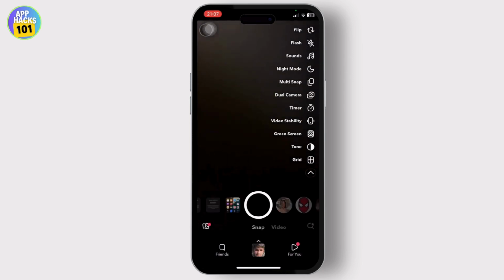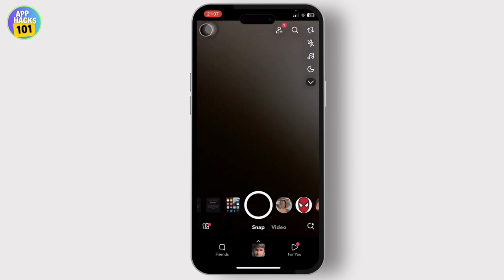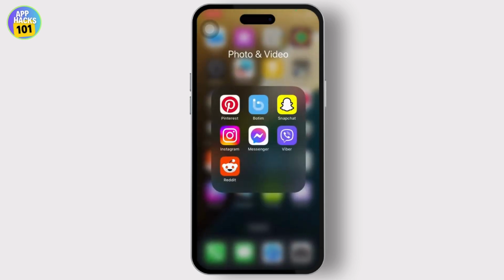Now to turn this off, simply click on the timer again and it will get turned off. And it's that simple, guys. And that is how you turn on and turn off timer on your Snapchat.